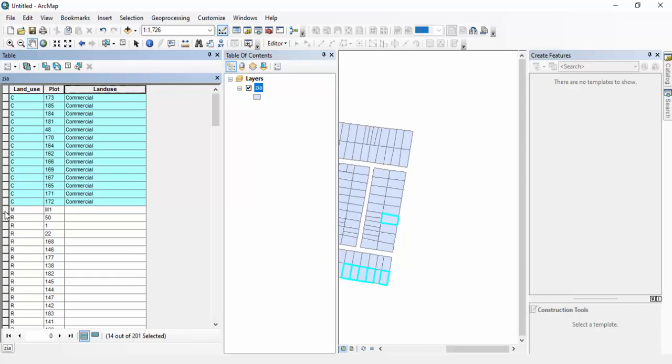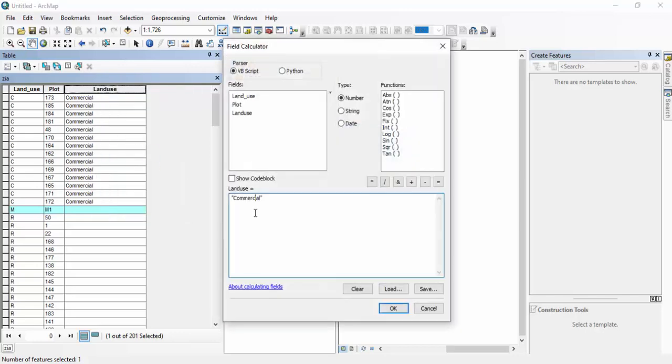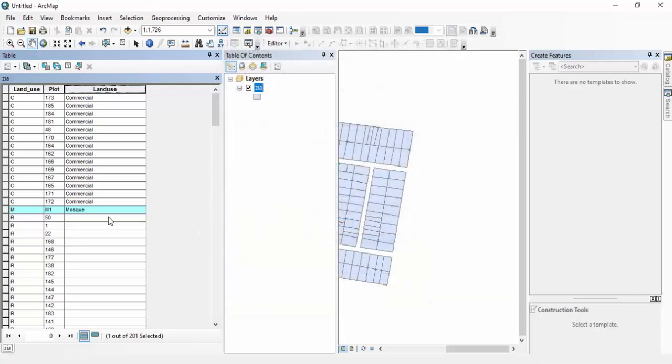Now the second one, I want to convert M into mosque. I will again go to the field calculator, and the rules are the same. Inverted comma start, and you will write mosque, and then inverted commas close, and press OK. So this is mosque. Now the rest are residential.